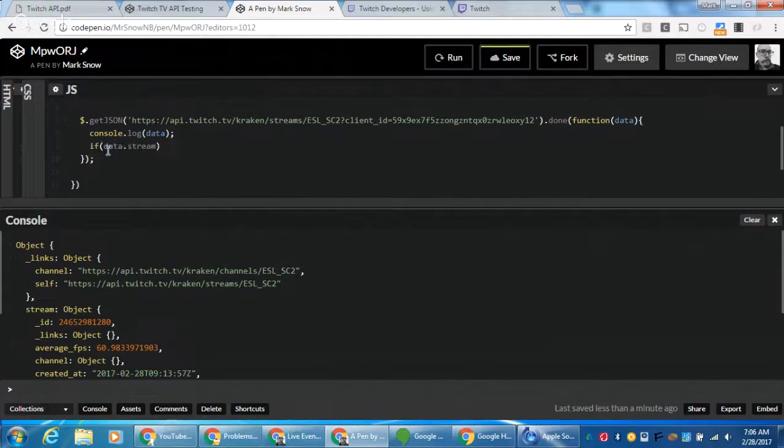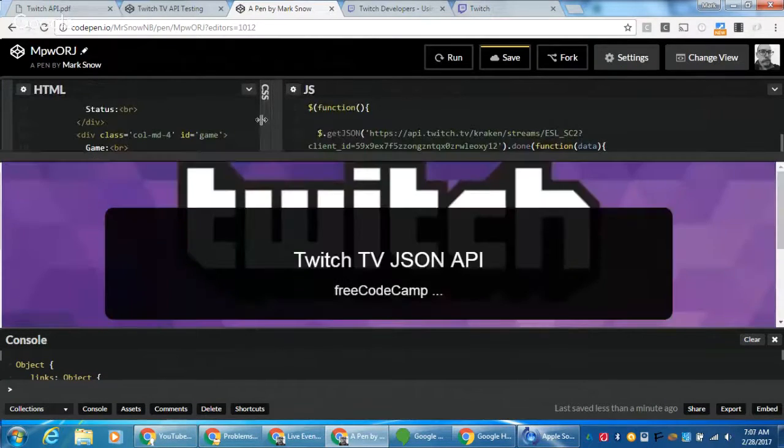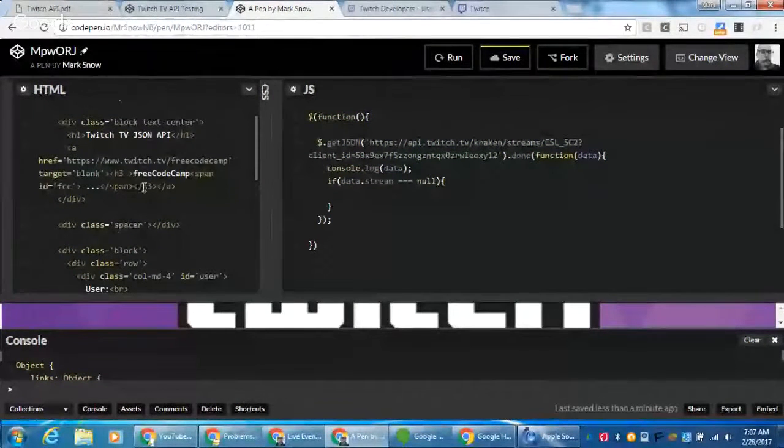So if data.stream is exactly equal to null, which means they're not streaming, I want to do something. And the only thing I need to do, if you remember, is overwrite this little span inside this anchor tag. That's all I want to do. That span, remember, has an ID of FCC. So I want jQuery to find FCC, and then overwrite the HTML for whatever has that ID, which in this case is just one span. I want to overwrite that with a string that says, with a space in there, is offline. That's it.